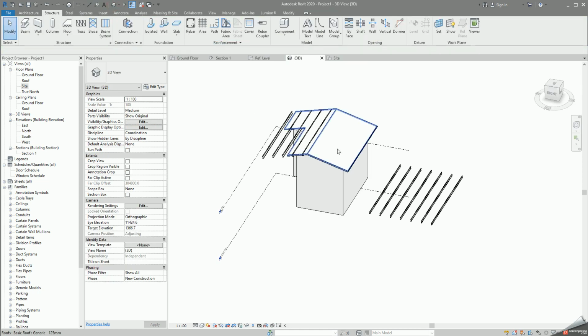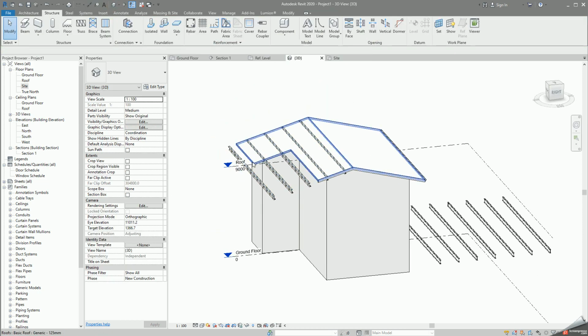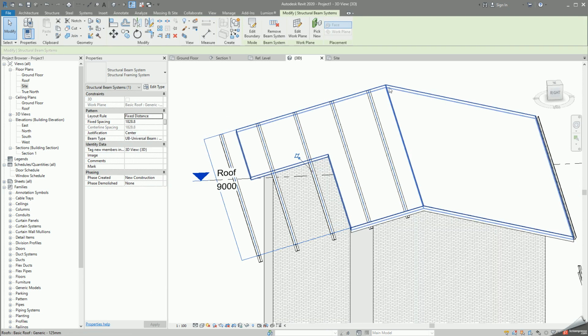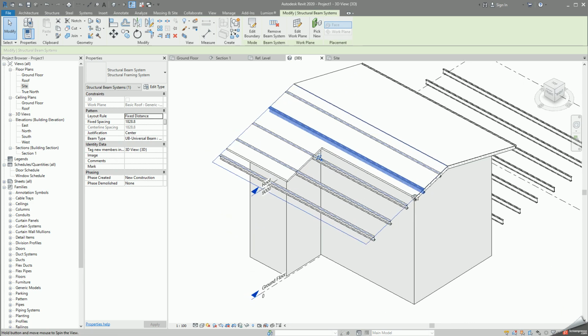And now what we have are the beams, but they're running in the opposite way to what we want. So let's say we want them to be running along the roof. So how do we fix this?